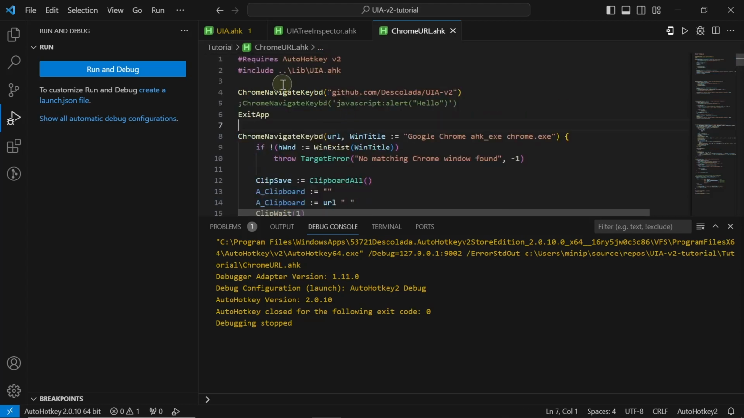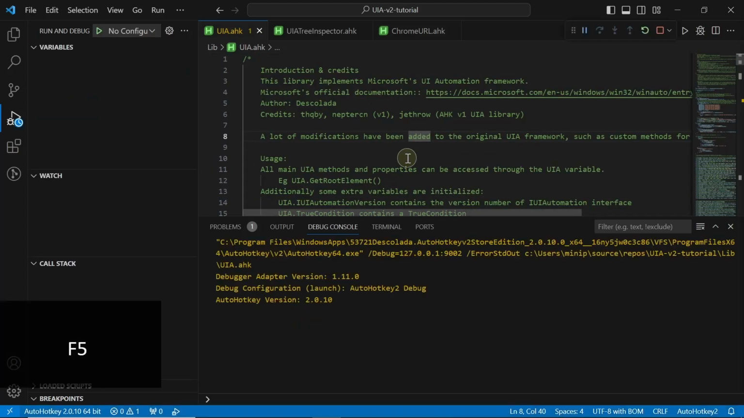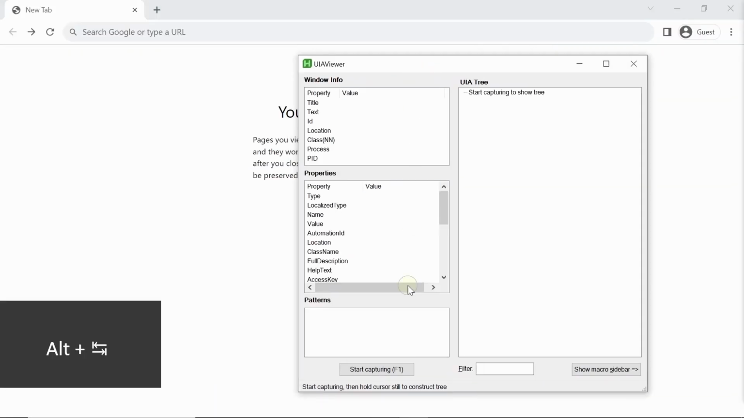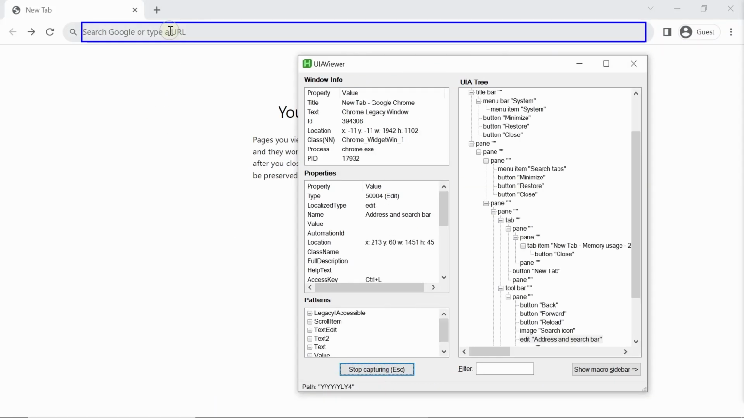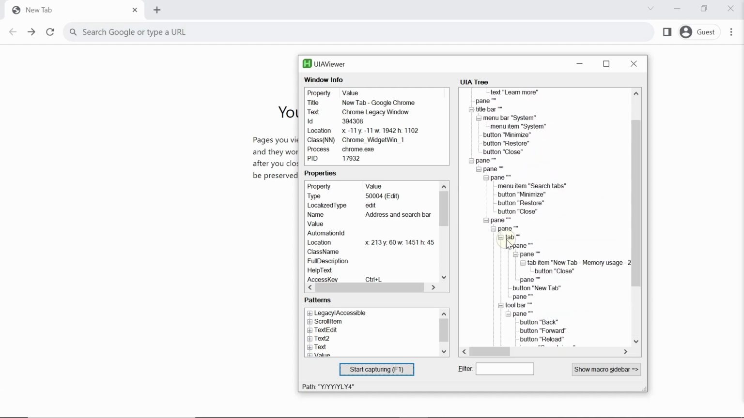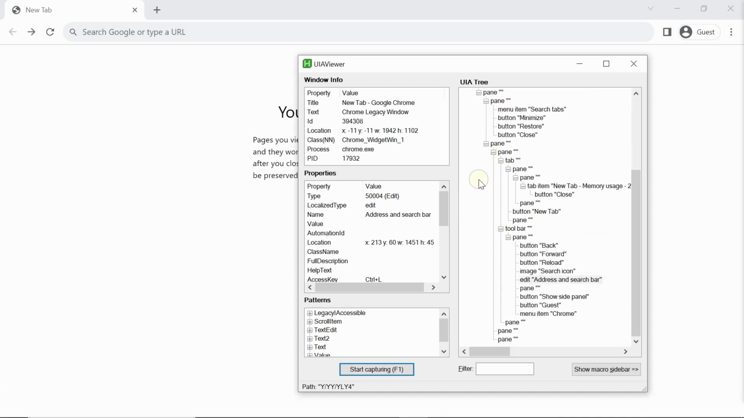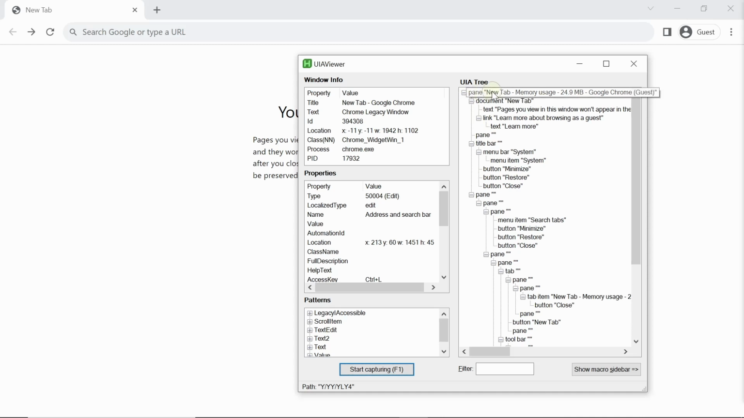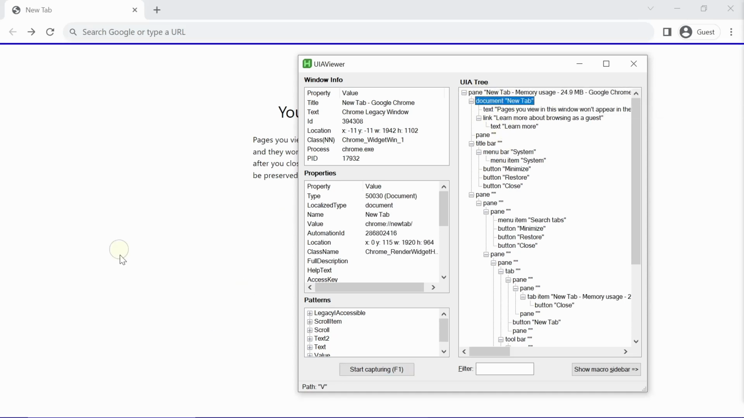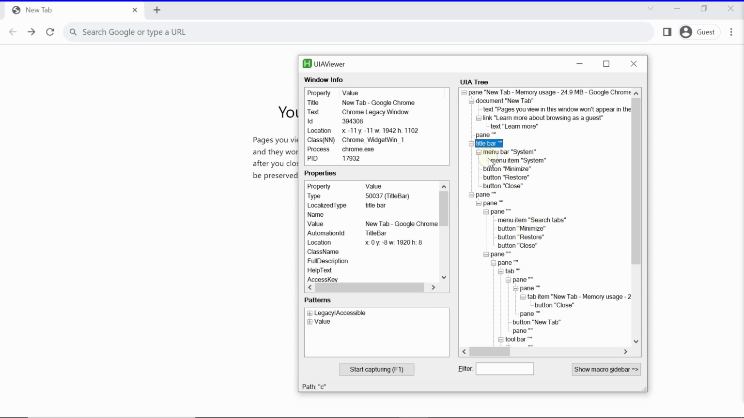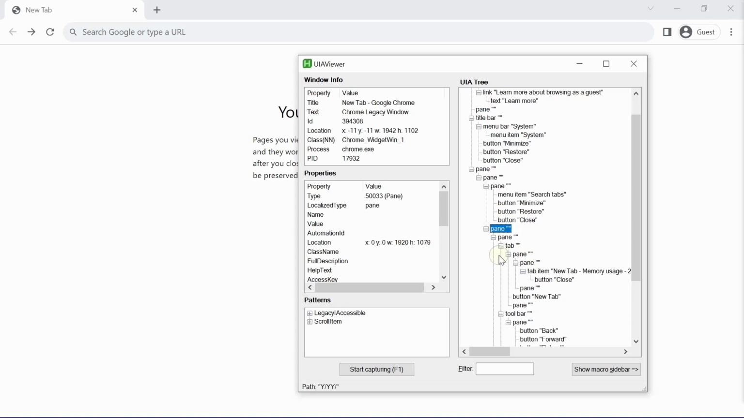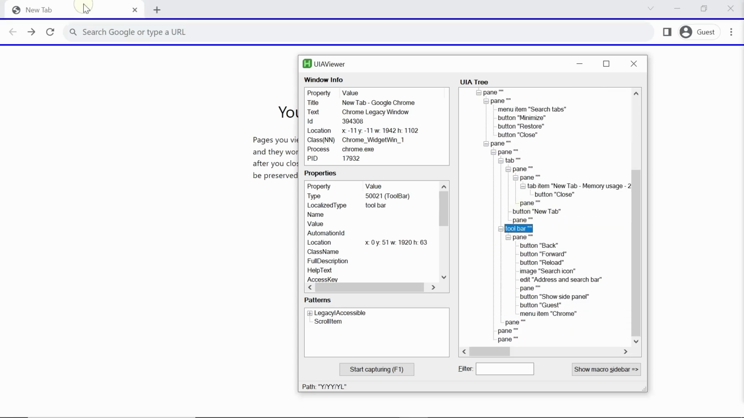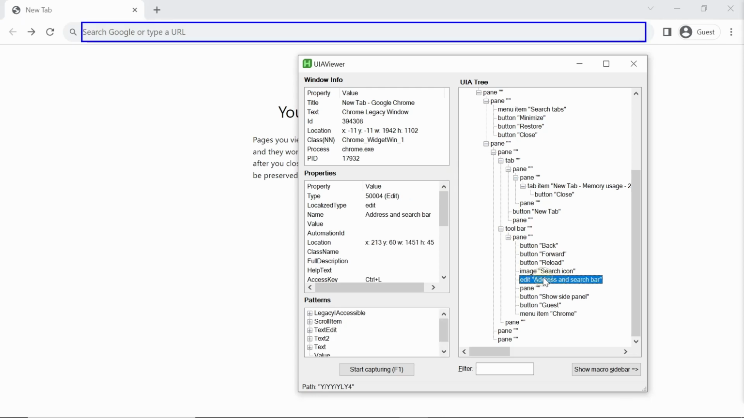However, let's also try to see how we could do this with UIA. Let's first examine the Chrome webpage and see what we are dealing with exactly. So here we see that when we start coming from the top down, then first we get the document element, then we have the title bar, and then we have the panes, which at one point contain also the toolbar, which contains the address bar edit element.